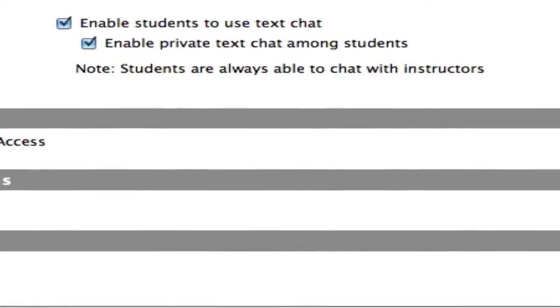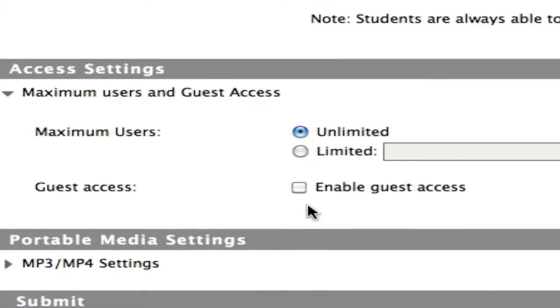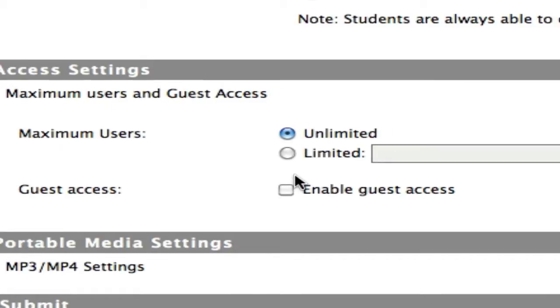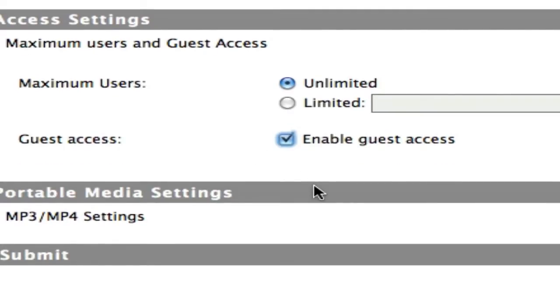One that you may find useful is the access settings. You've got maximum users and guest access. The guest access feature is a useful feature for if you want people to access your Wimba Classroom who do not have blendedschools.net Blackboard accounts. This could be people such as, say, a guest speaker or any situation where you want to bring in somebody just on a one-time basis. So I'm going to actually turn that on, and I'll show you what that does here in a second.